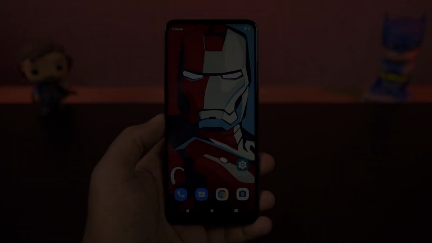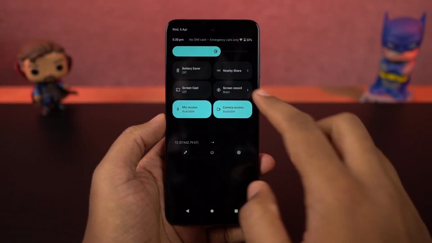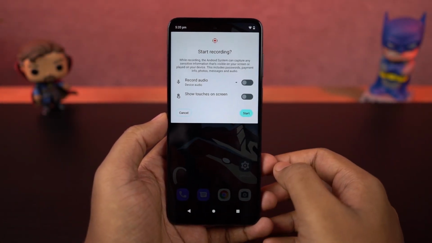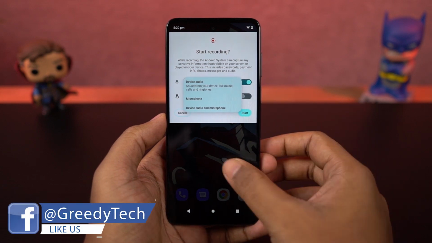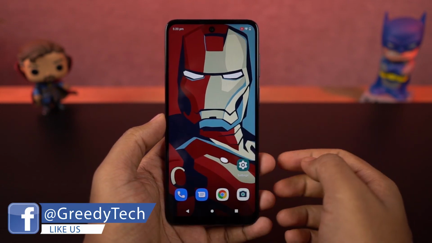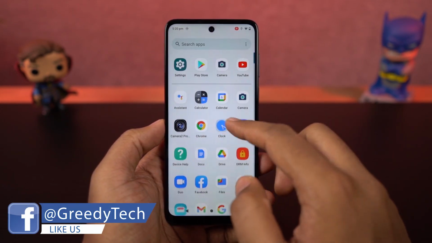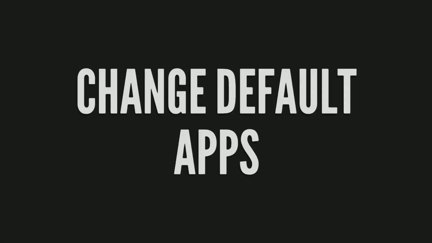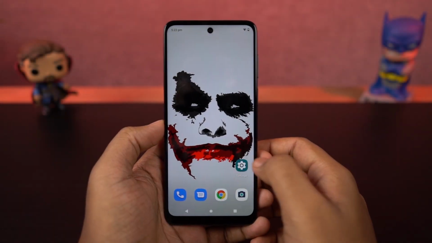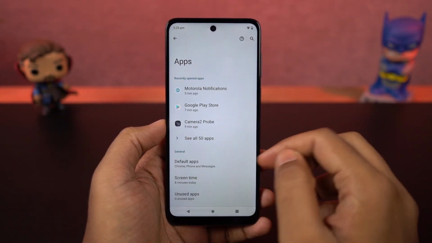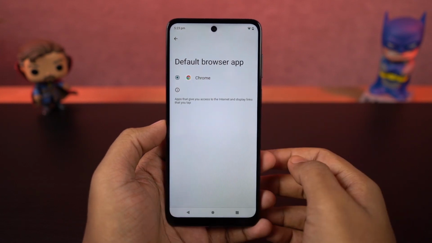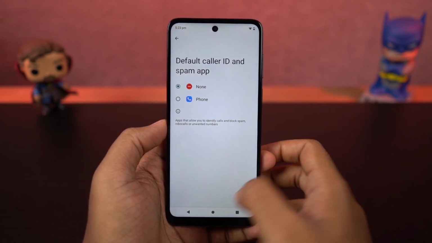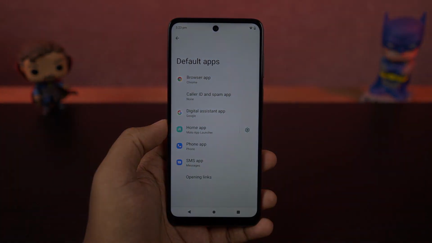Next, we can also record the screen on this phone. You can do it directly from the notification toggles. If you long press the record toggle, you can also change the settings for this screen recording feature. Next, I'm going to show you how to change the default applications like the default phone dialer, SMS application or your browser. You just need to come to this place and from here, we can change our default SMS application, browser, or even your home launcher.